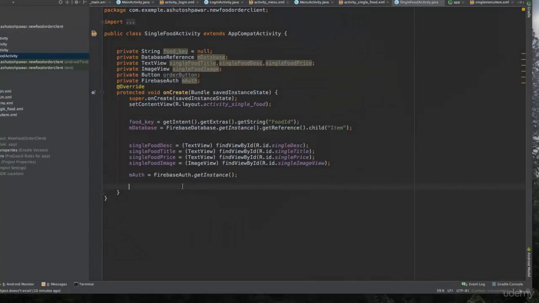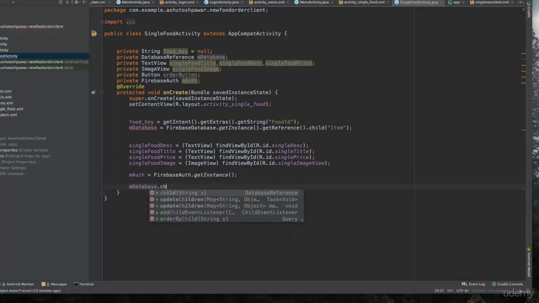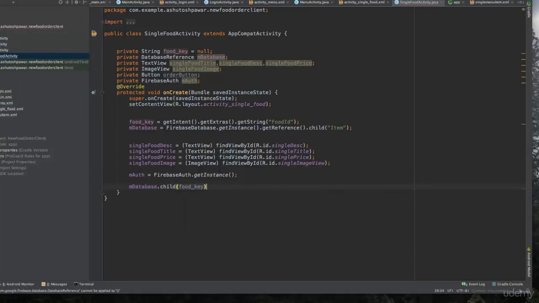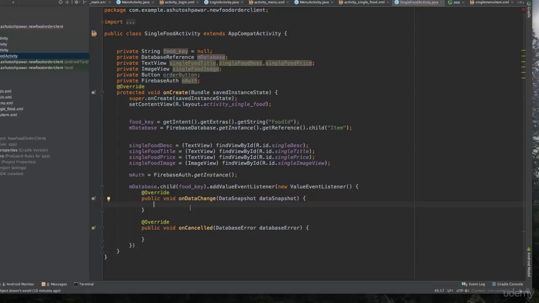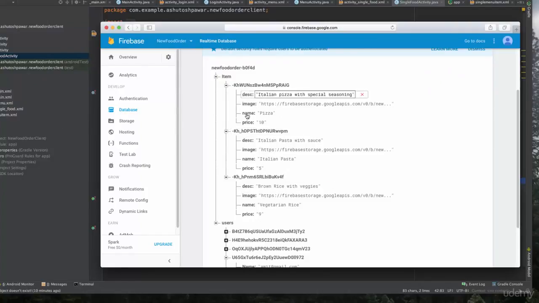So what we will do here is that we will type in mdatabase.child and look for the value of food key. And once that thing is added, you add the value event listener to this, which is going to be new value event listener. And once the data change method is applied, in this data change method, you actually want to go ahead and extract the values for the food name, price, description, and image. So this code actually means that we got access to one of the roots depending upon which the user actually clicked. And now once we have access to a particular root, we extract all these values and store them into a string variable.